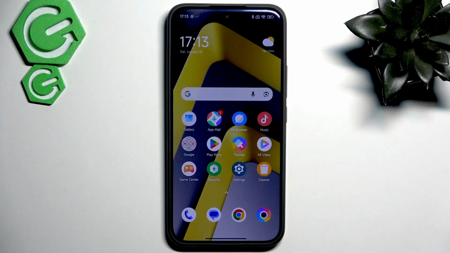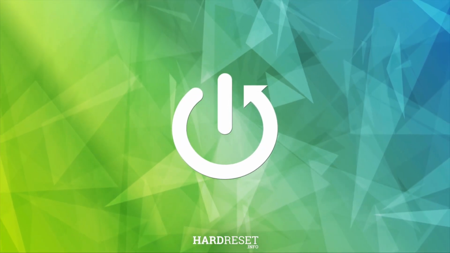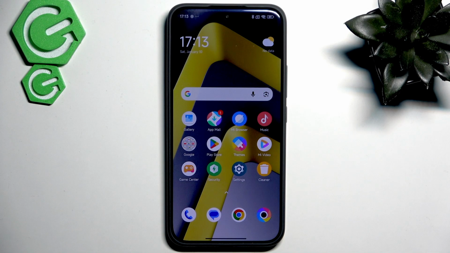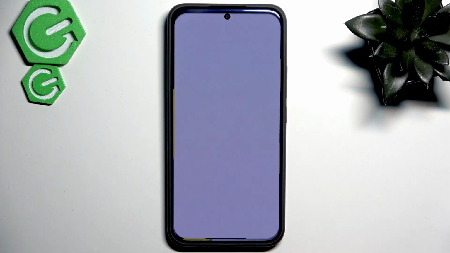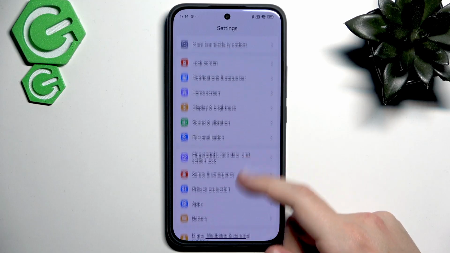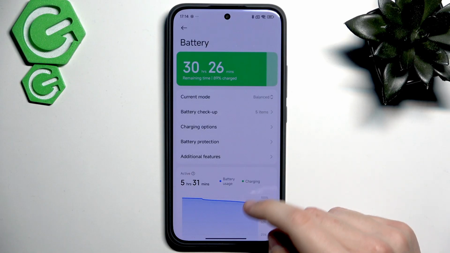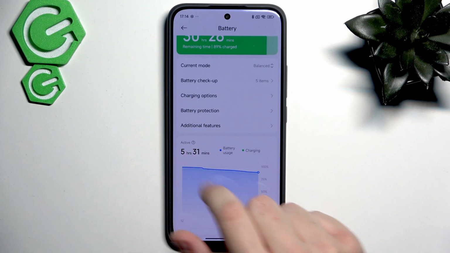In today's video, I'll show you how to easily fix battery drain on your POCO M8 Pro. So first, what you guys want to do is go over to the battery settings. Open up the settings on your phone and scroll down until you see the battery. It's right here. And here, what you want to do is go over and see the active usage right here.